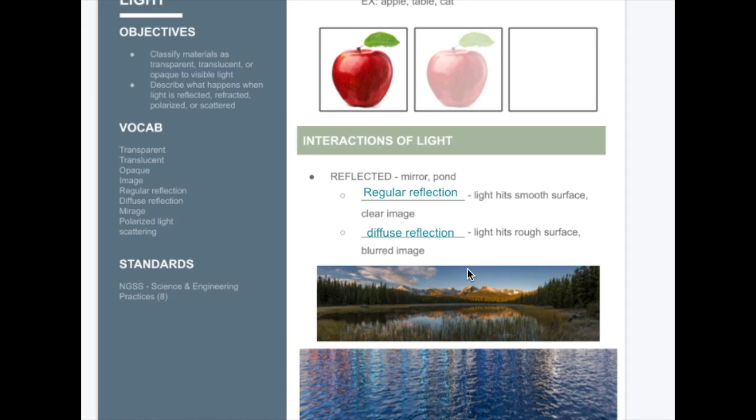Okay, so first we have reflection. With light, we can have two different types of reflection: regular reflection or diffuse reflection. With regular reflection, light hits a smooth surface, and so we get a very clear image that looks exactly like the original object. If we had a clear pond that doesn't have any ripples, it's very, very still, we're going to see the image reflected back very crisply and looks just like the mountains above it.